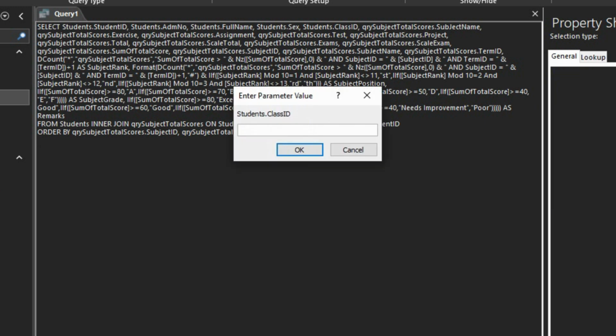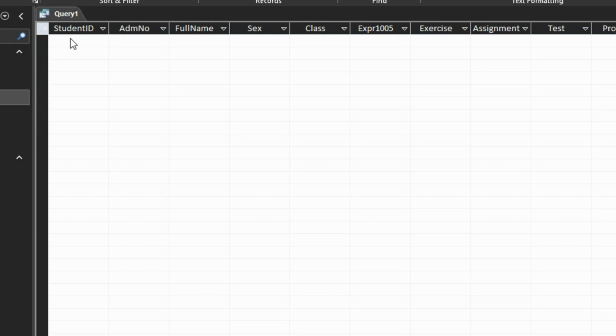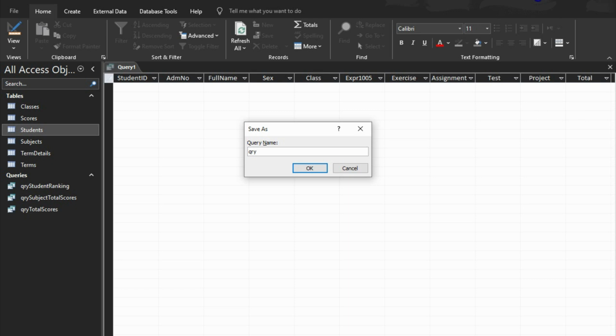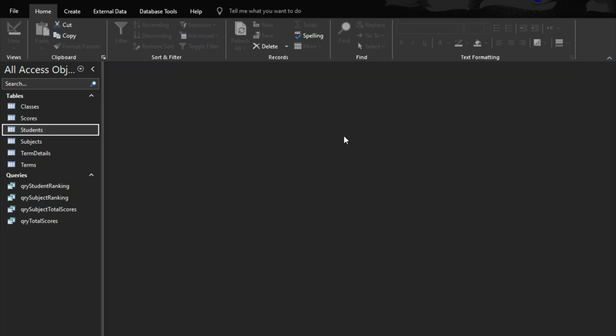Let me run it. Says the same class ID. Let's go to students.class. Don't have any class ID. It's just class. So let's run it again. Alright, now it means it is working. So I'm going to save it as QRY subject ranking. Press OK and I'll close it.